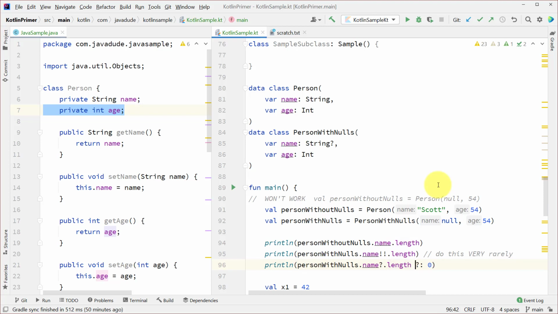The Elvis operator says, if whatever is on my left is non-null, that's the value of the expression. If the stuff on my left is null, the value is the stuff on the right, which would be the 0. So what this will do is it'll say person with nulls dot name, is that null? If so, then this expression is null. Then Elvis says, oh, that was null. The result is 0. If person with nulls name is not null, then get the length, and we're good there.